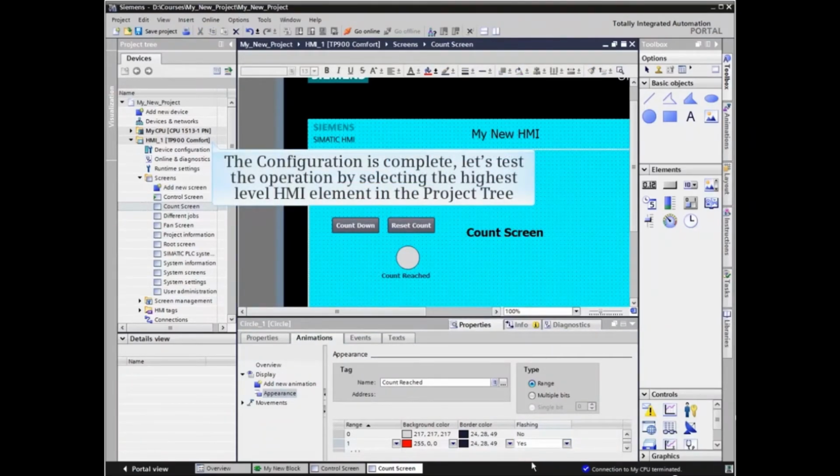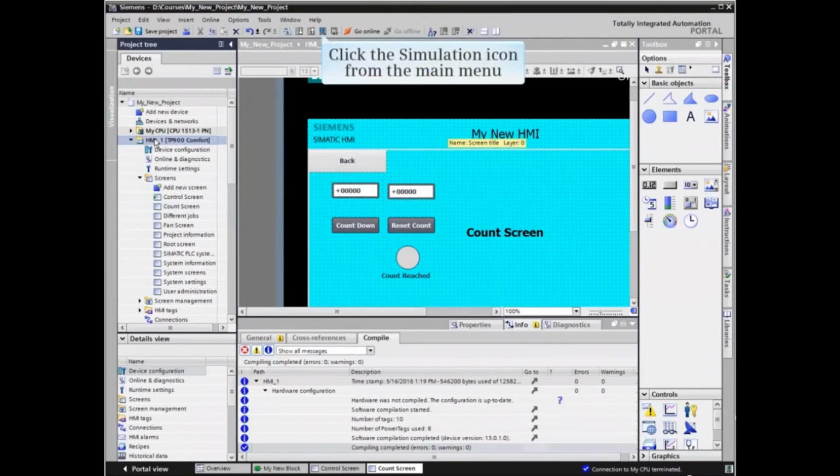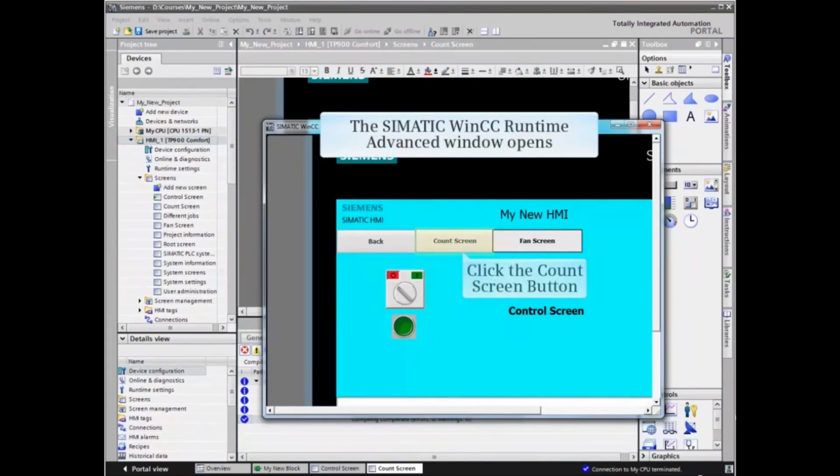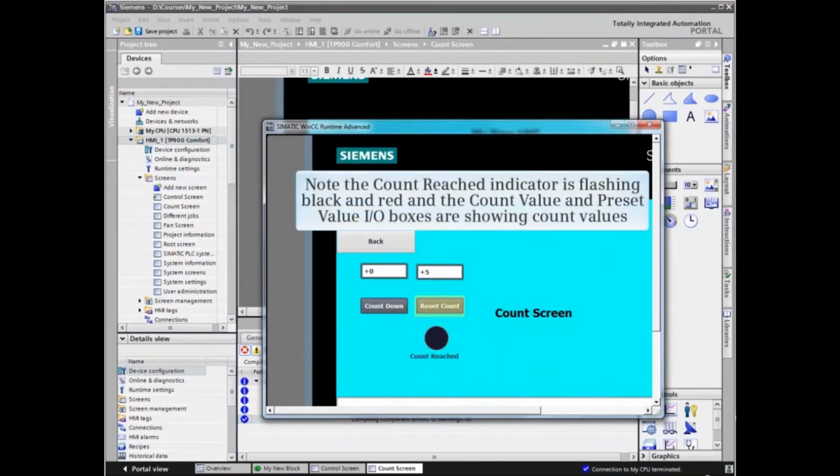The configuration is complete. Let's test the operation by selecting the highest level HMI element in the project tree and clicking the simulation icon from the main menu. The WinCC runtime window opens. The count screen opens. Note that the count reached indicator is flashing black and red and that the count value and preset value I/O boxes are showing values.